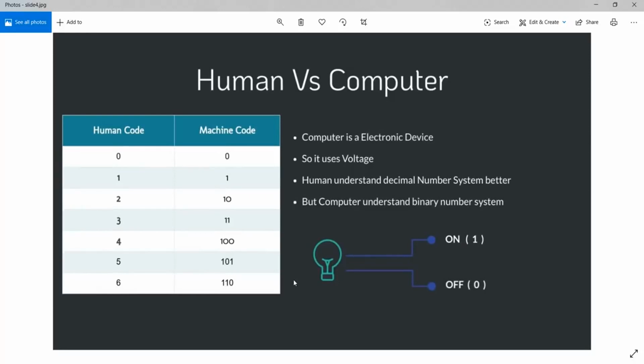If you see here, the entire computer system is an electronic device. Everybody knows that electronic devices are controlled using only voltages. For example, a bulb can glow or it can stop glowing. If it glows, it is in on state. If it is not glowing, then it is in off state. So either high voltage, if it is glowing, or low voltage, if it is stopping. Using high voltage and low voltage only, every electronic device is working.